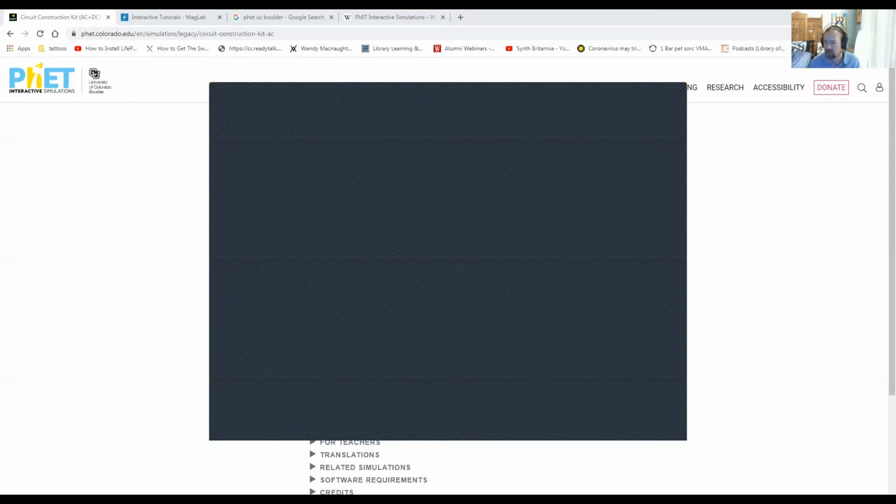So it looks like you can also add a voltmeter. You can turn it into a schematic so an electrician could read it. You can show the values of the connections, and then you can get into resistors and capacitors and all of that fun stuff. Then you can save your circuit or reset it. It's pretty cool.